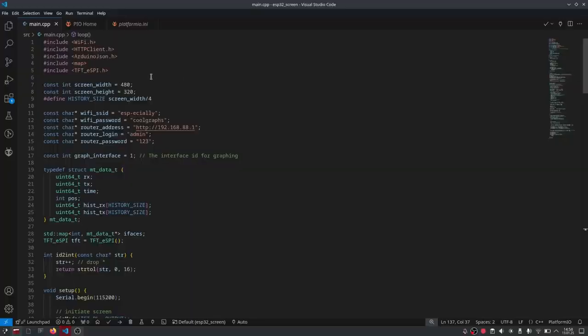Now I'll quickly go over my code, explain what it does. You can use it in your project if you want. It's on GitHub. We start off by including all the libraries. TFT ESPI is what's actually going to do the drawing on the screen. Then we declare screen size as constant values because they're not going to change.